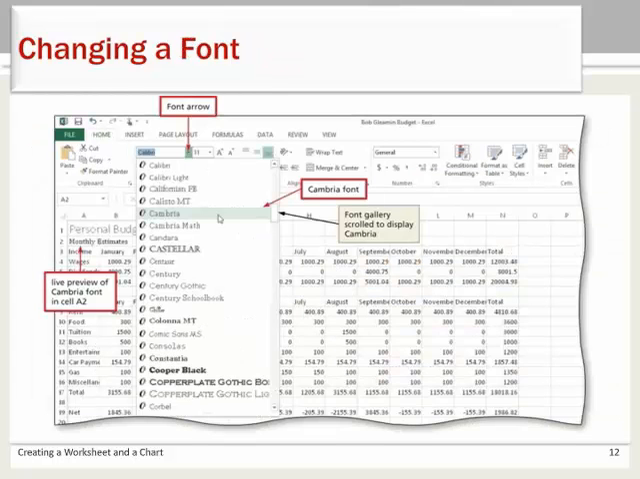Next, let's change the font. Tap or click cell A2 to change the font. Tap or click the font arrow on the Home tab to display the font gallery. Point to the Cambria font in the font gallery to see a live preview of the selected font in the active cell. Tap or click the Cambria font to change the font of the selected cell.